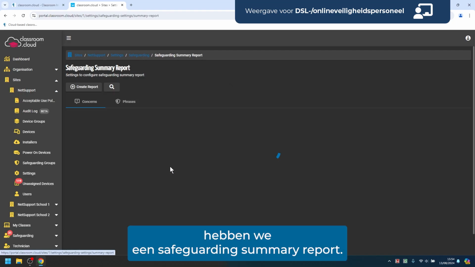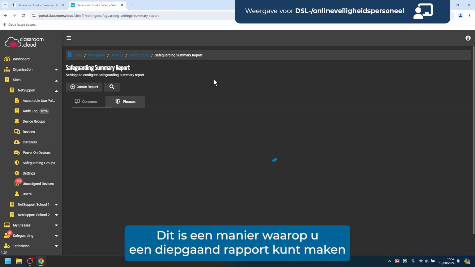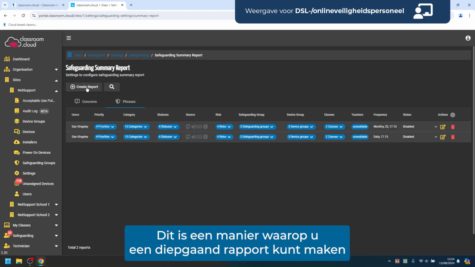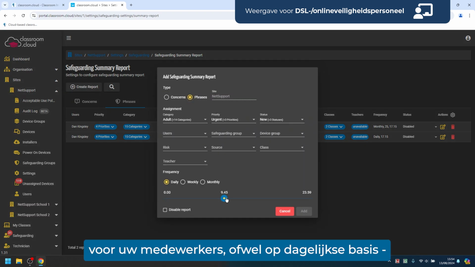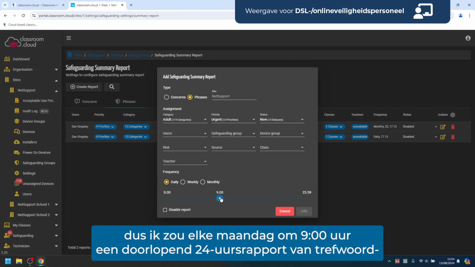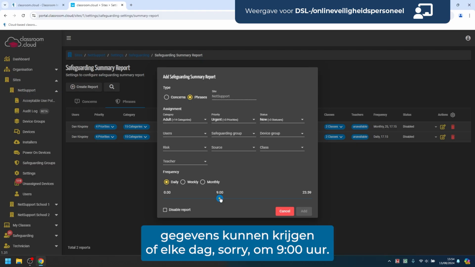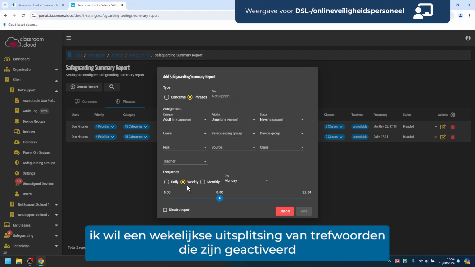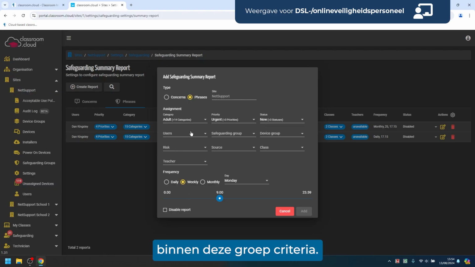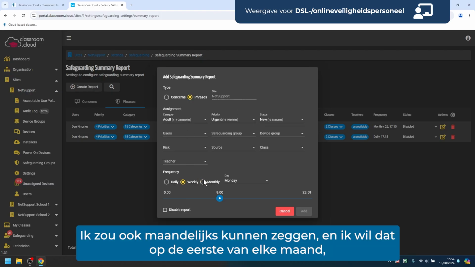Further to that, we've got a safeguarding summary report. Now this is a way that you can create an in-depth report for your staff, either on a daily basis, so I could get a rolling 24-hour report of keyword data every day at 9 o'clock. I could do it weekly and say every Monday at 9 o'clock, I want a weekly breakdown of keywords that have been triggered amongst this group of criteria. I could also say monthly, and I want that on the first of every month.